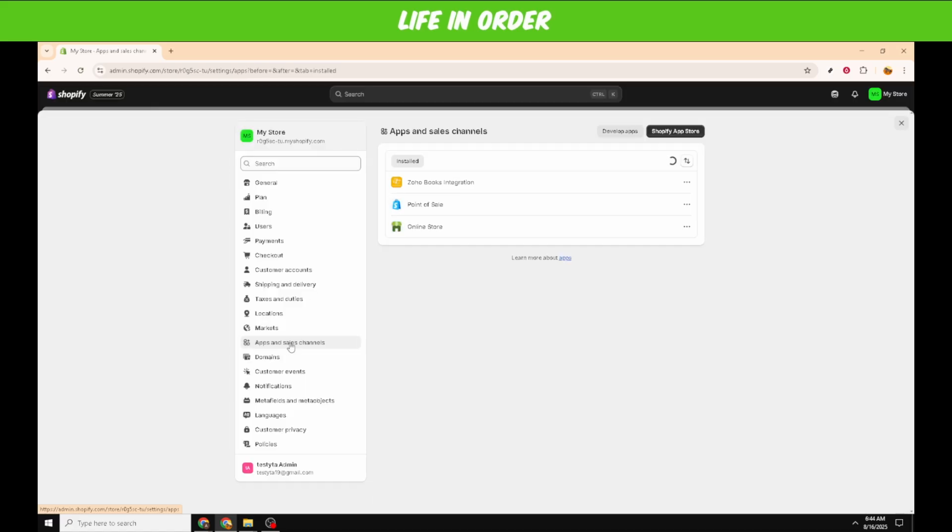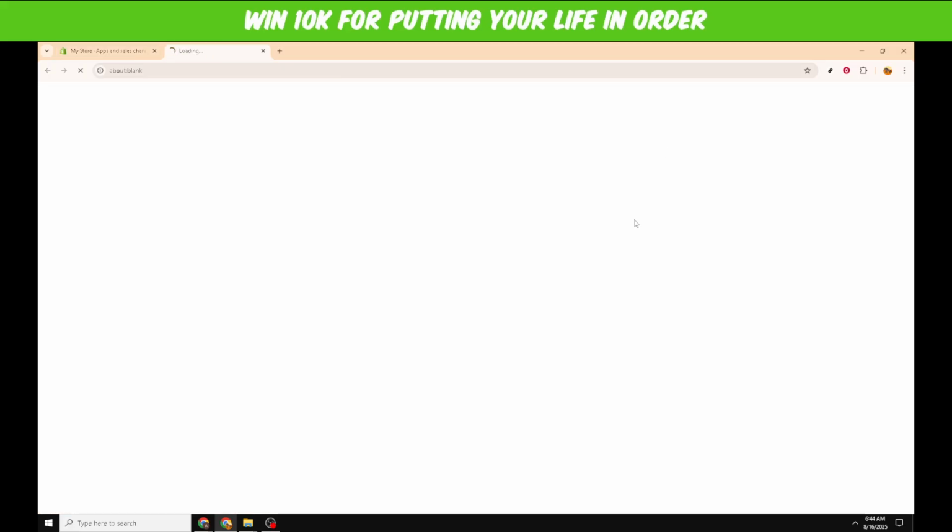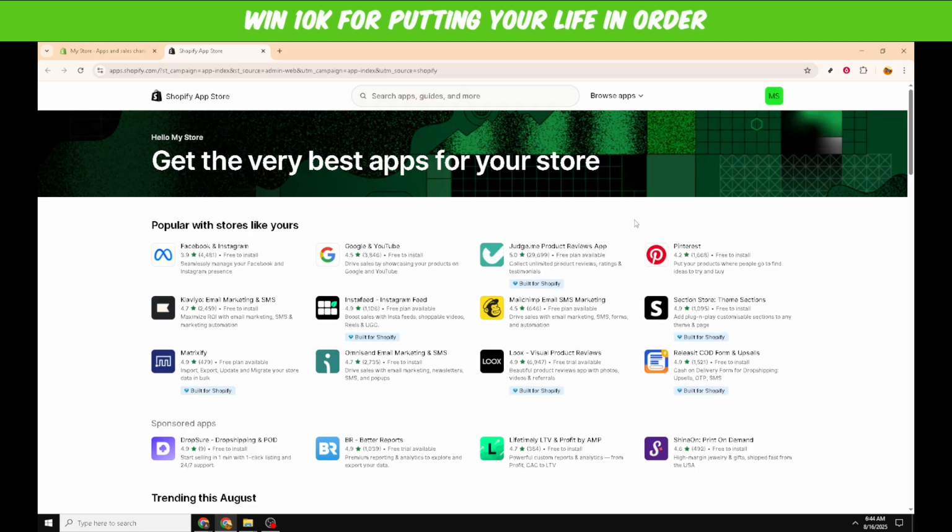This section houses everything related to the apps integrated with your store, providing a streamlined view of what's currently installed and available to you. Next, we need to access the Shopify App Store. You'll find a prompt or button labeled as Shopify App Store. Click on it. This action redirects you to a world full of third-party apps that can enhance your store's functionality, and it's here where you'll find the Zoho app you're after.